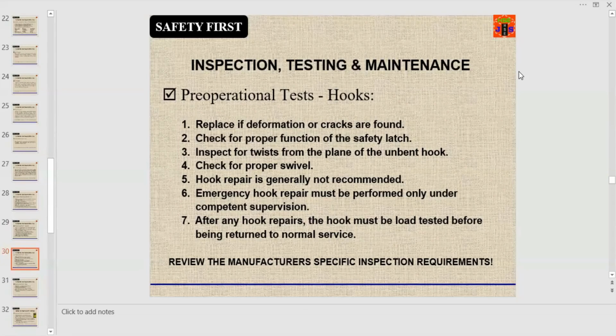Number 5, hook repair is generally not recommended. Number 6, emergency hook repair must be performed only under competent supervision. And number 7, after any hook repairs, the hook must be load tested before being returned to normal service.